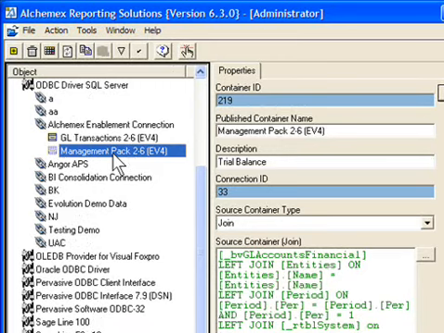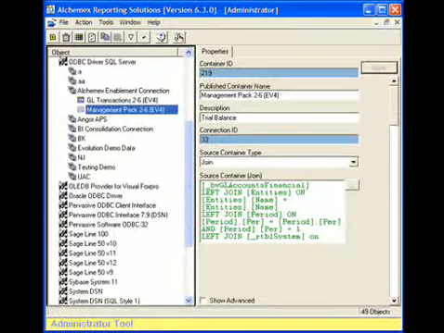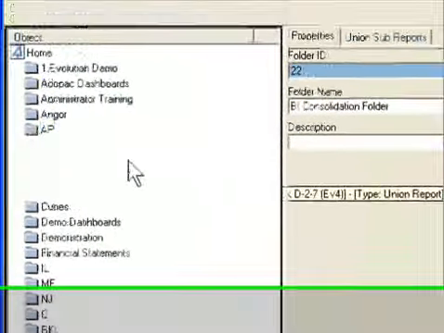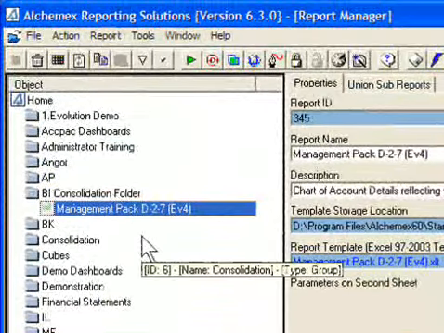If you're not sure how to get those two containers to show on your Alchemex enablement connection or the new connection that you are creating, it's basically an export of the standard management pack and then an import to the new connection. Once you have gone into each container and made the changes, as well as created your pick list, you are able to switch to your report manager. And from there, you will find your management pack report underneath a new folder that you've created.